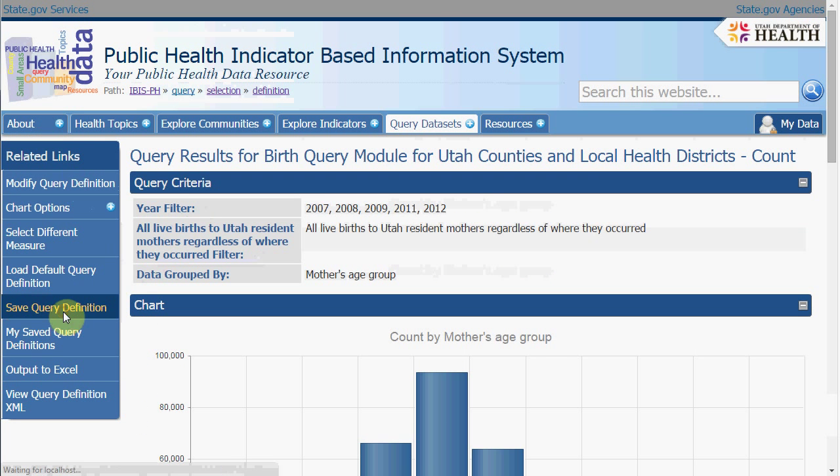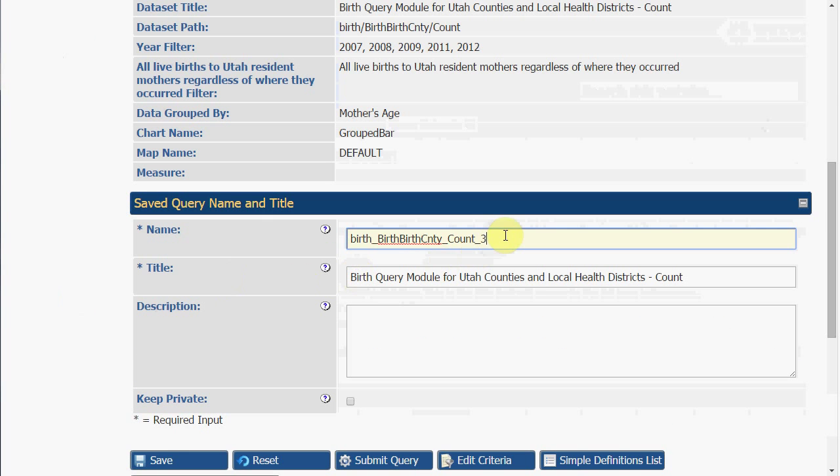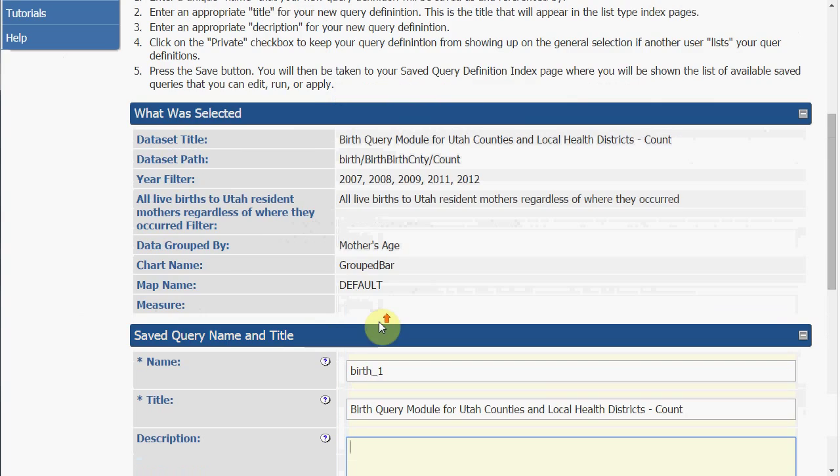I'm going to say save query definition, and we'll make this easy. We'll just call this birth 1, and we'll leave the title as is. I'm going to show this description here.